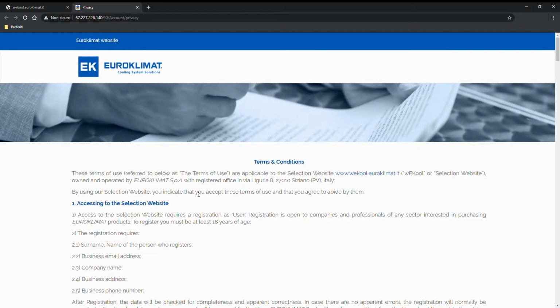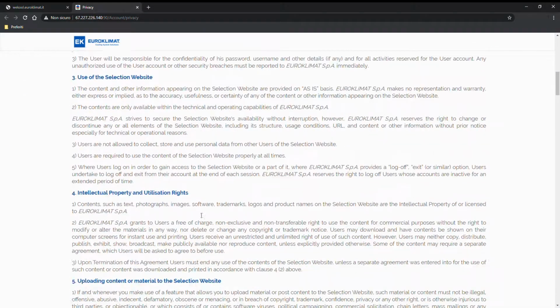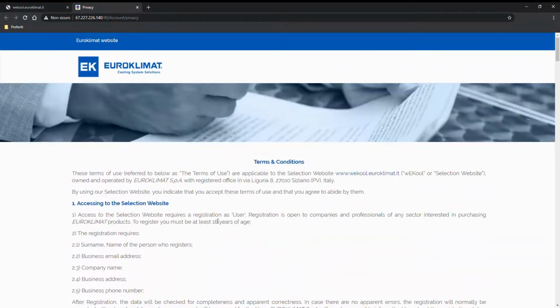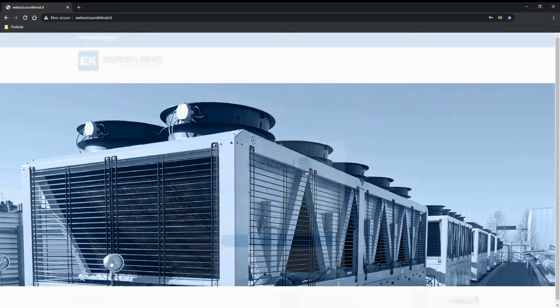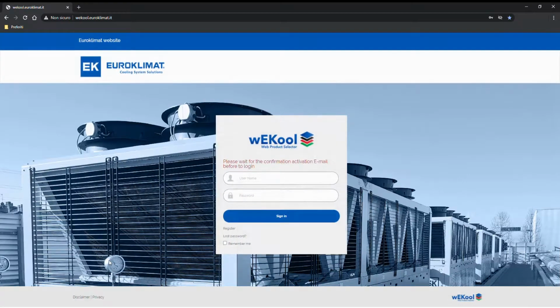By clicking on Privacy Conditions, you can view all the terms, conditions, and privacy policy that you have to accept in order to use the website. After that, tick the checkbox alongside to confirm terms acceptance. At this point, click on Submit Request. The website will inform you that you will shortly receive a confirmation email.